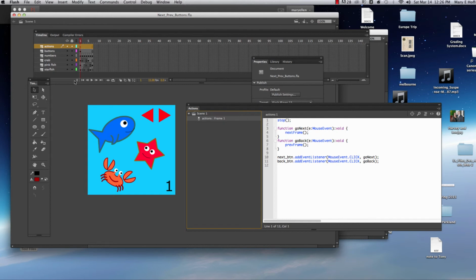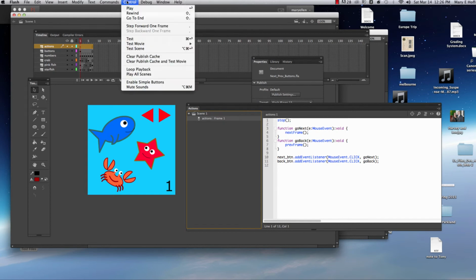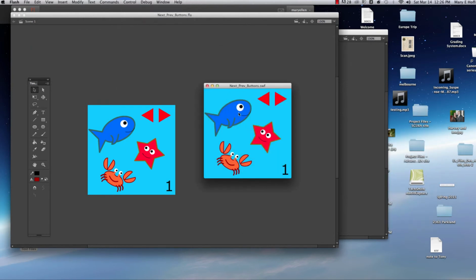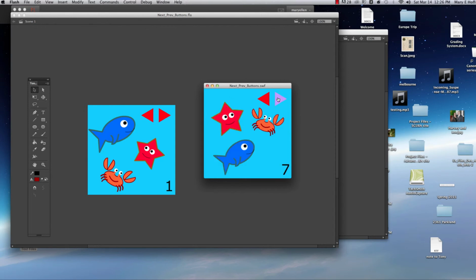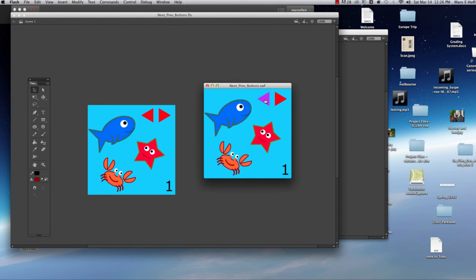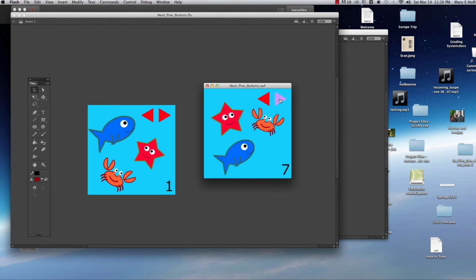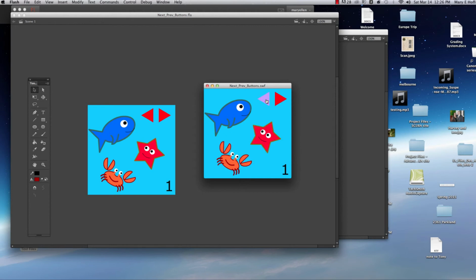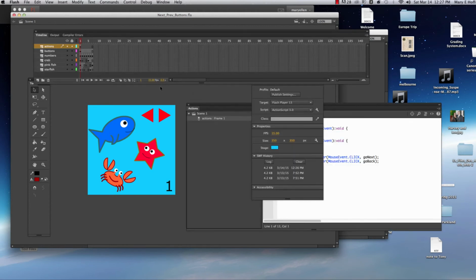Very simple, easy file to create, nothing too complex. I'm going to go up to the top and test my movie, and then I'm going to click my button. So I have exactly 7 frames here. This is a very easy way to do a file, especially if you're doing a little portfolio site.